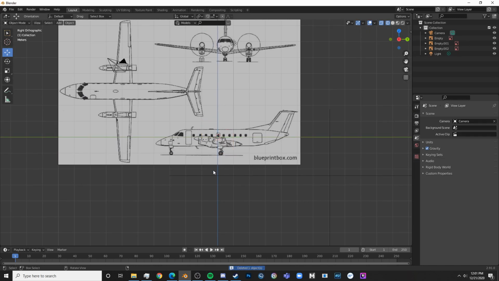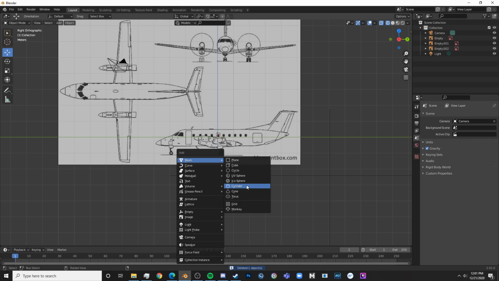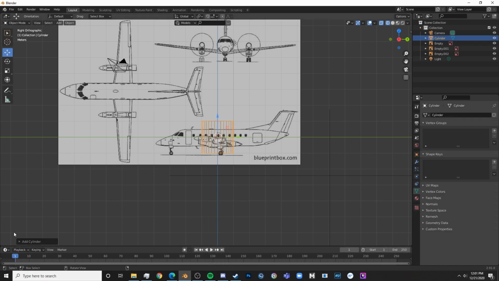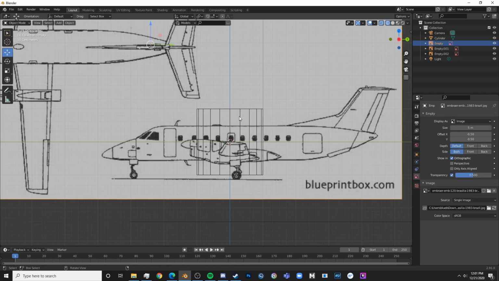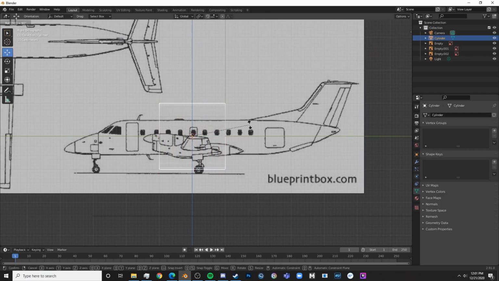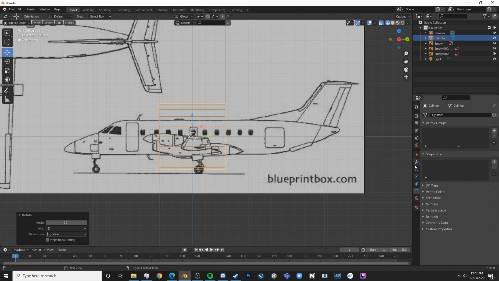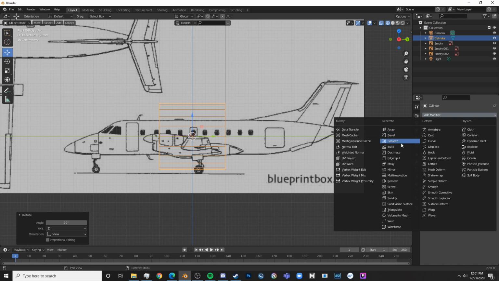What we're going to do is pull out a cylinder. Bottom left, we don't need all these faces, so we're going to change the vertices, which is basically the face count, down to let's say like 20. Right, so now that we have that, we're going to rotate our cylinder 90. Press the little wrench here on the right side, and we're gonna start by adding a subsurface or subdivision modifier.